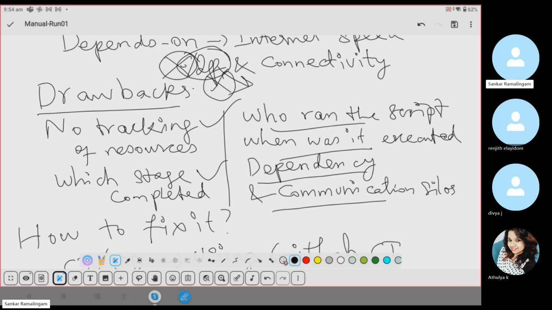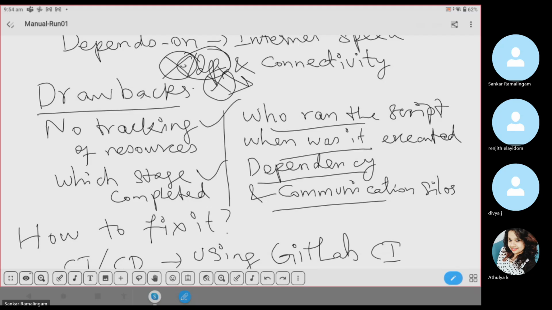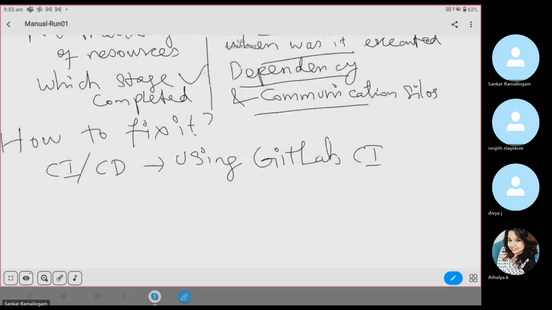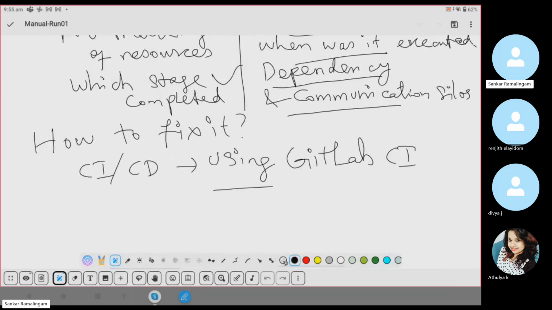So how to fix a manual execution so that everything goes through automation smoothly? Use GitLab. Yeah, use GitLab CI to create the CI/CD pipeline.